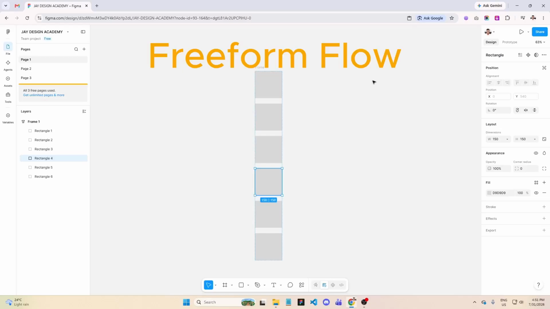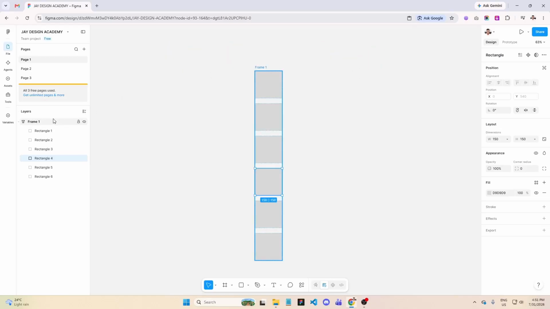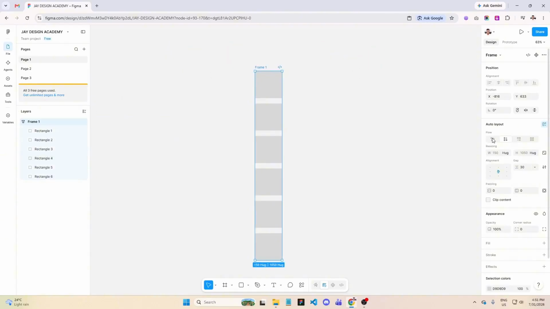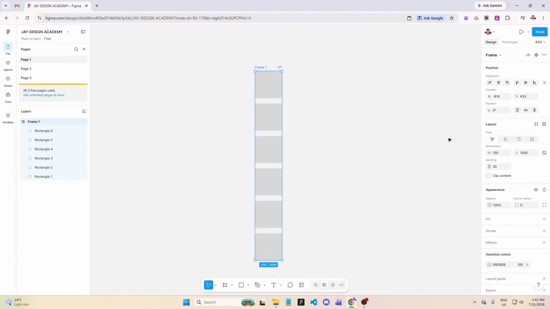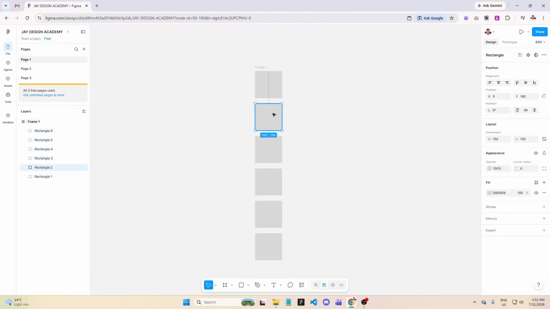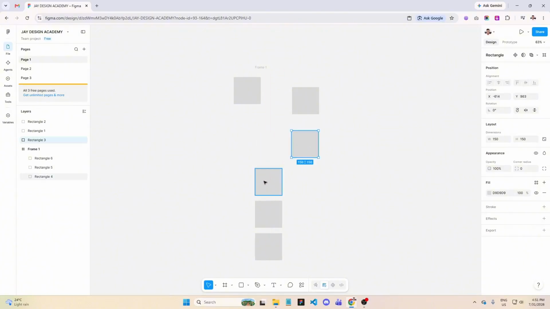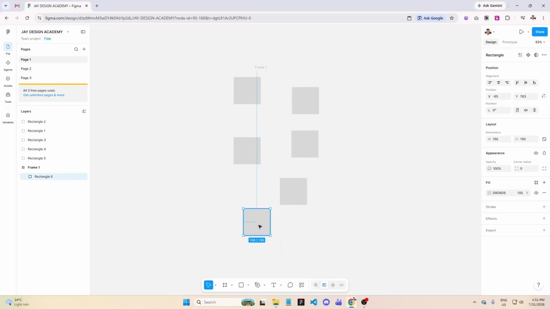Now next is the freeform flow. If I click this freeform flow, it actually makes the auto layout disengage. And once you click a rectangle over here, you can freely move all the rectangles in any direction that you want. It doesn't have any specific auto layout applied, and you can move them to any direction right here.